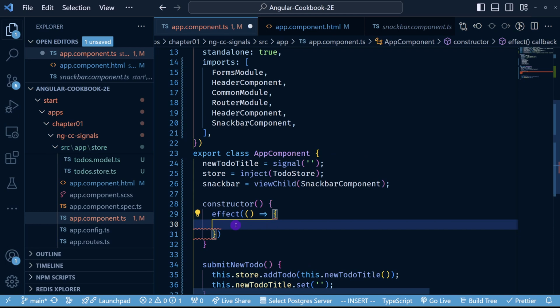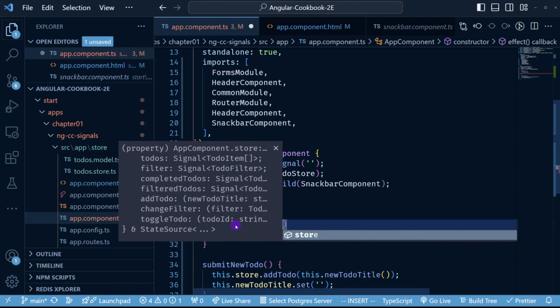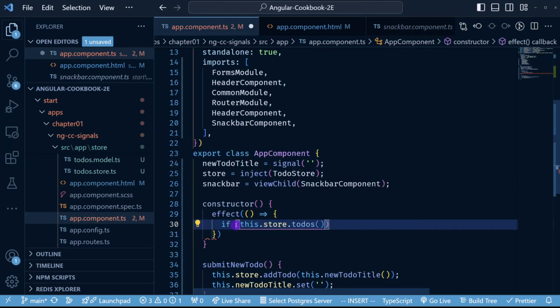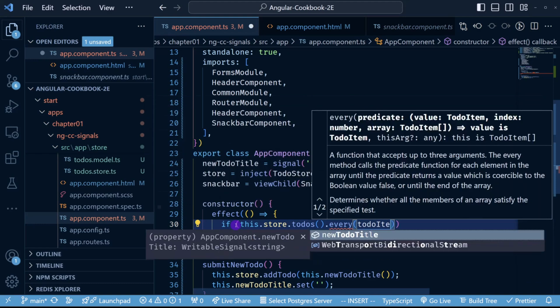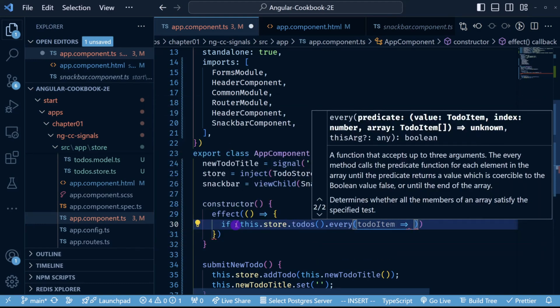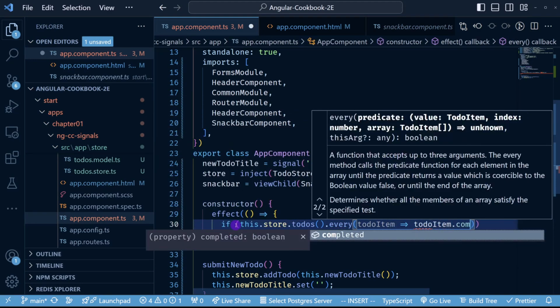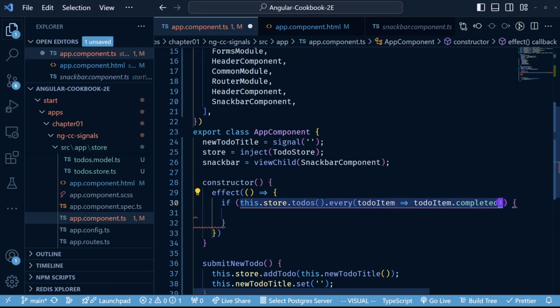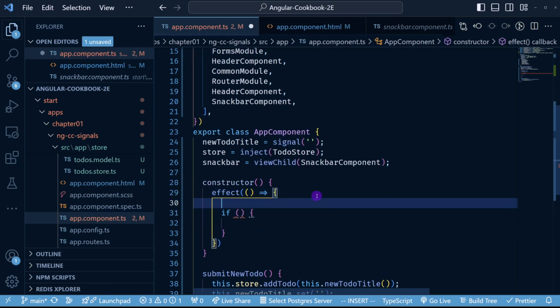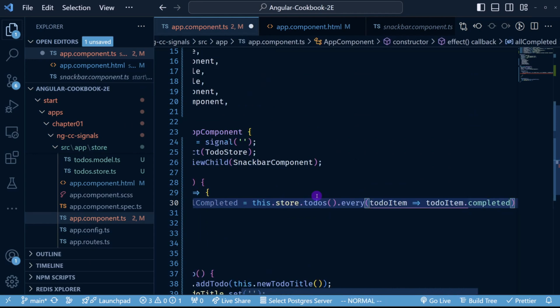So here what I want to do is say if we have our store, this.store.todos, if all of my to-dos are done, which means .every is going to have each to-do item, and if each to-do item is done, which means todoItem.completed. If that's the case, and you can actually extract this out into a variable, so you can say something like const allCompleted equals, and you can paste this just like this.